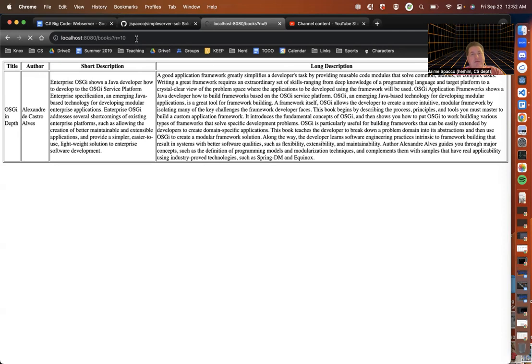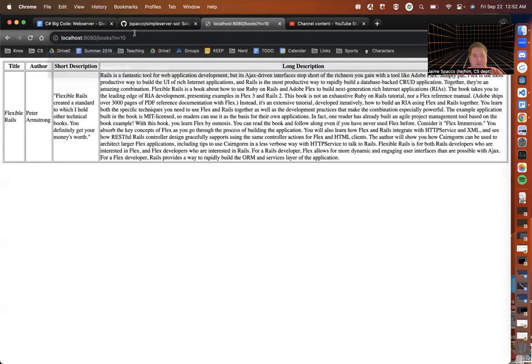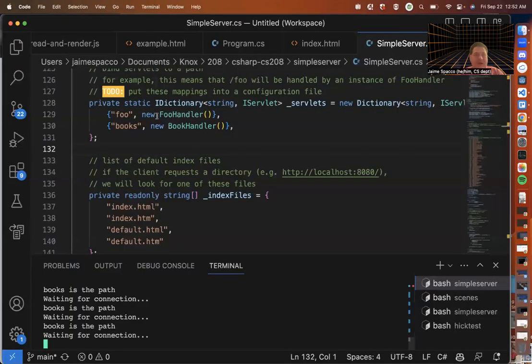Because then if we escape and now we ask for book number 10, now it's fast. So I don't know why that is. I could figure it out, but probably not tonight.